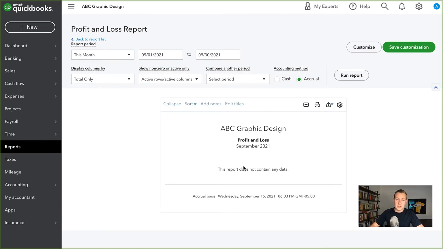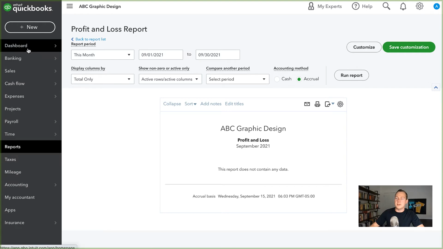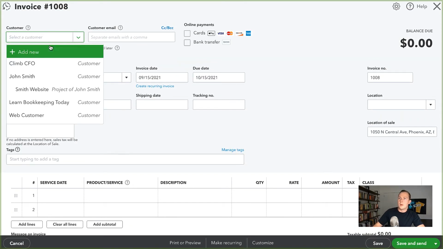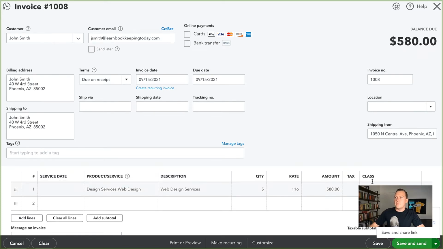Let's say that we sold something to a customer and we want to record that revenue and we want to invoice them because they owe us money. So I'm going to go to the new transaction window and choose invoice. I'm going to choose this John Smith customer that I've set up. We'll date it as of today because that is when the revenue is going to post. We'll say this was for web design services and we'll call it 5 hours at $116 just to make it kind of a weird number. So this invoice is for $580. Now I'm going to save and close.